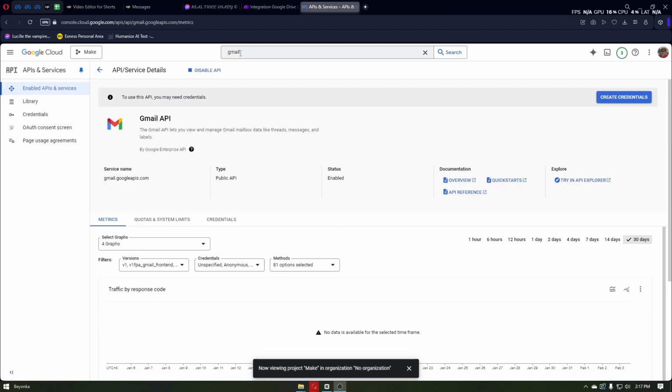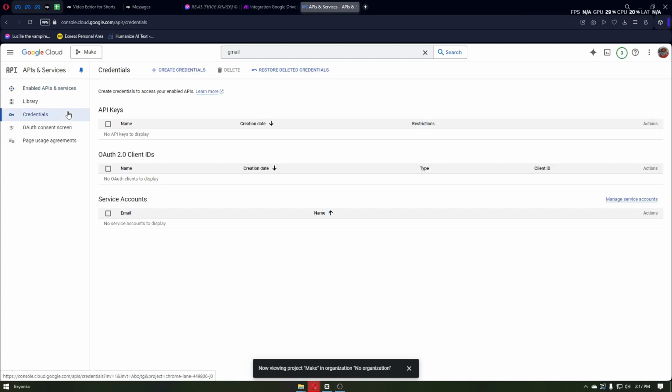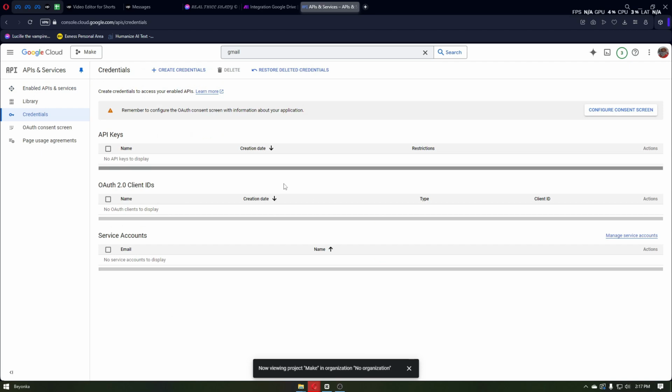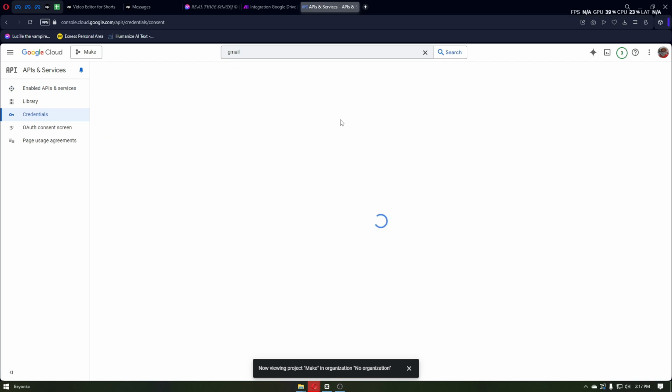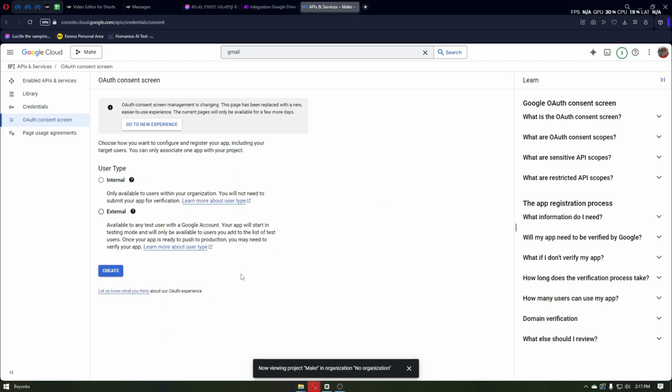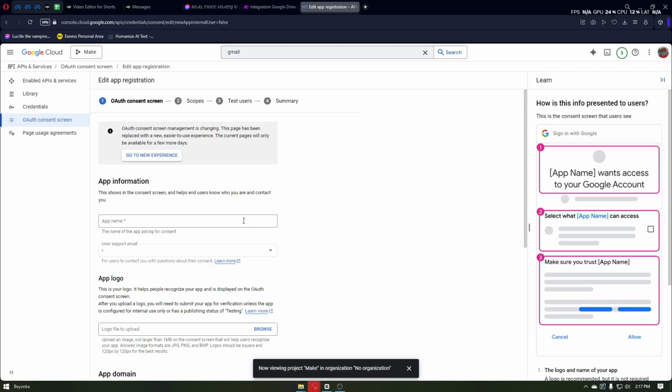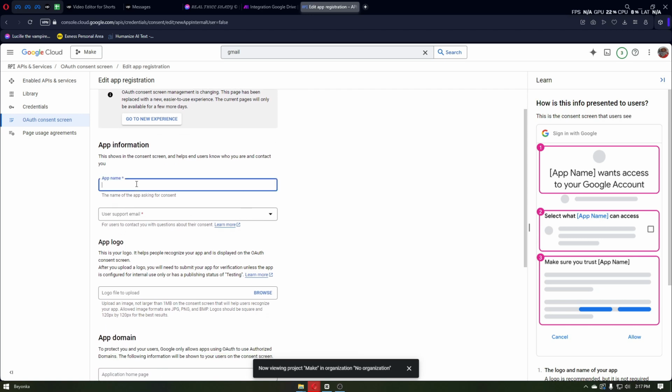And basically, right after that, we can now proceed with our credentials. We are going to enable multiple credentials on our API keys right here. Once inside, click on configure consent screen and we will be taken to the consent screen or the settings of our API. You can just click on external, click on create, and now we are inside the app information.